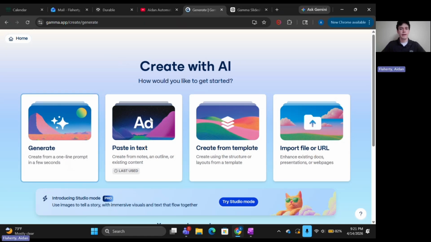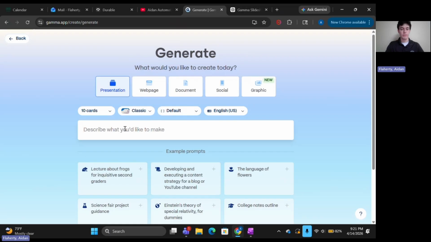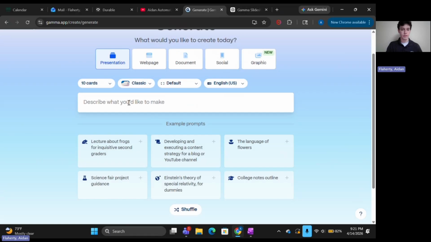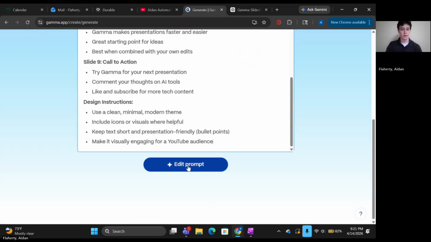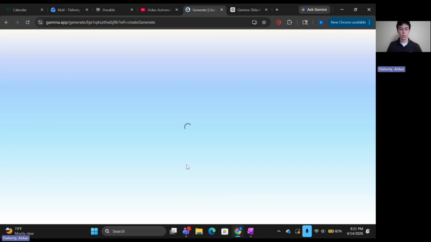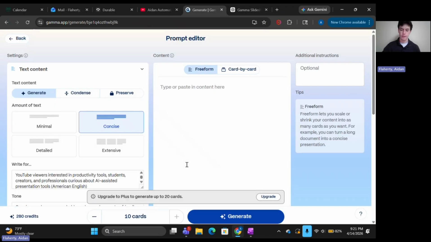So once you select that, it will take you right in here. You can see there's many different things you can do. You can do a presentation, web page, document, social, graphic. I haven't tried any of these four yet. I think they're newer. The last I saw it was only presentations. So I am probably going to mess around with these as well. But here you can just go in right away, type in, copy and paste in your prompt, and then hit edit prompt. And this will allow you to do a lot more customization, which is really cool. It gives you a better idea of what you want your presentation to actually look like.